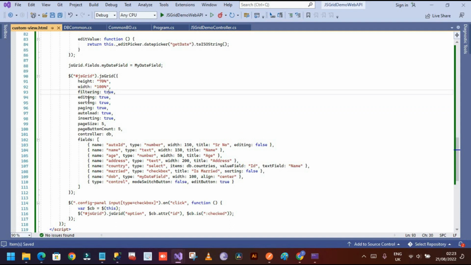As of now, we have given the value true for editing, sorting, paging, etc. But later on in your code, you can set these values based on your business requirement or as per the access privileges of your user. So all those settings can be performed over here.